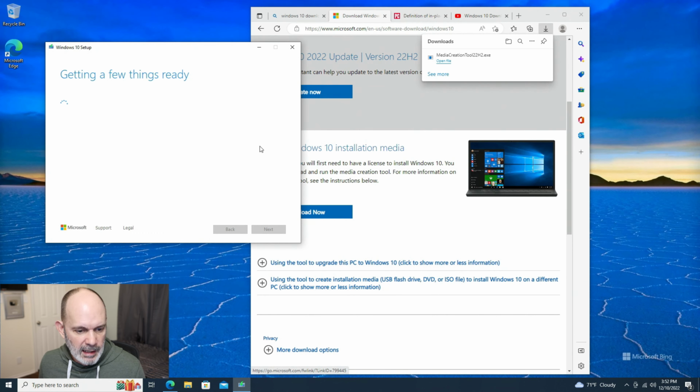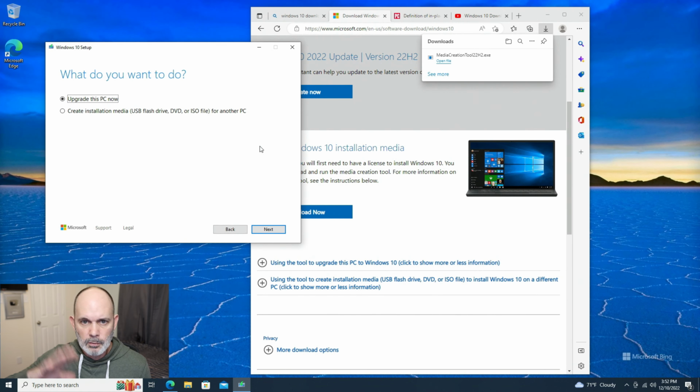So that's good enough. The download directory has stuff in it. So wait for this to finish. When it's done, I'll walk you through the reinstallation of Windows 10 over top of itself.